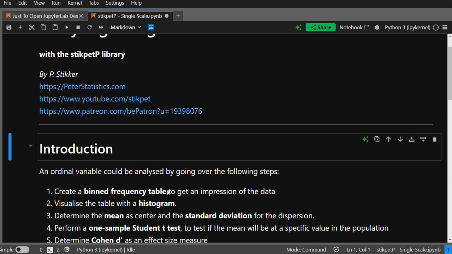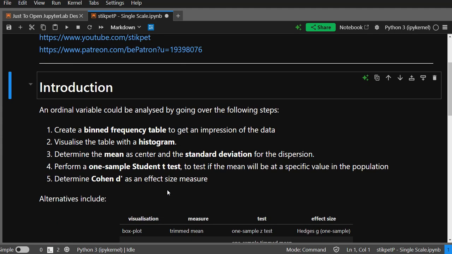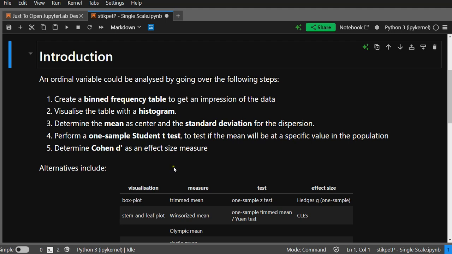To analyze a single scale variable, the choices I've made was to first get some impression using a bin frequency table, then convert that into a histogram to visualize the data. Get the mean and standard deviation, and then that's it for the sample data. And then I want to test if it's significant or not using a one sample student t-test, and as an effect size measure to go along with that, Cohen's d for one sample.